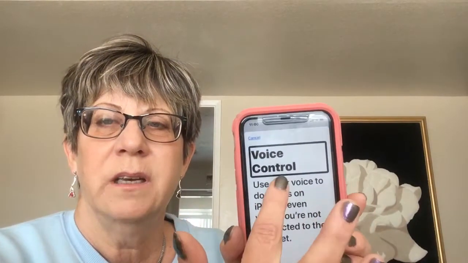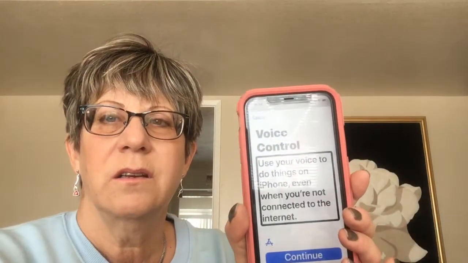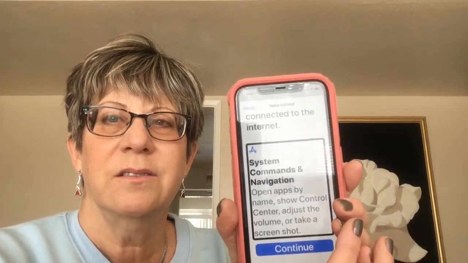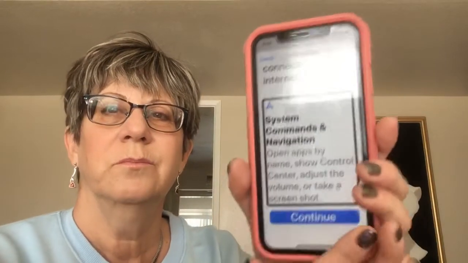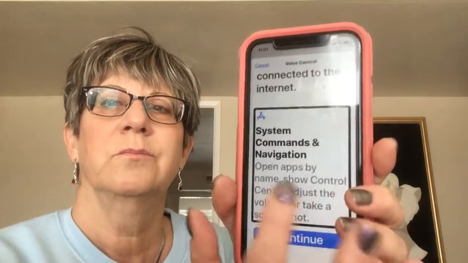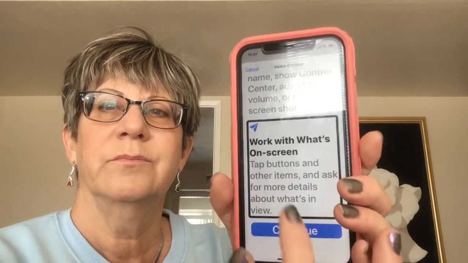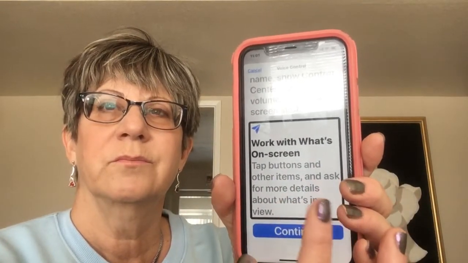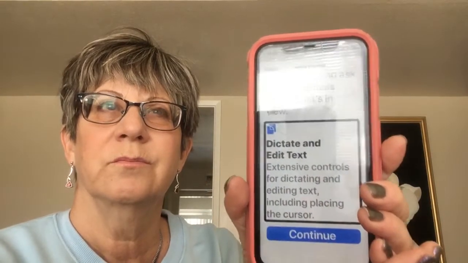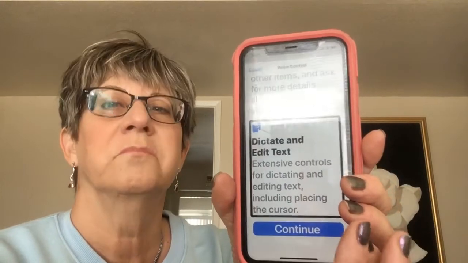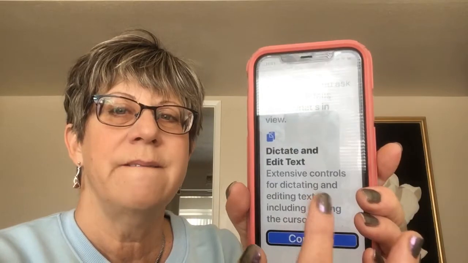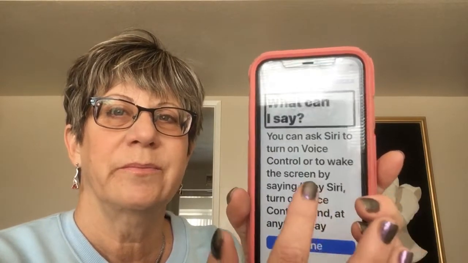Voice control. Heading. Use your voice to do things on iPhone, even when you're not connected to the internet. System commands and navigation. Open apps by name. Show control center. Adjust the volume. Or take a screenshot. Work with what's on screen. Tap buttons and other items. And ask for more details about what's in view. Dictate. That's really good. Continue. Button. What can I say? Heading.